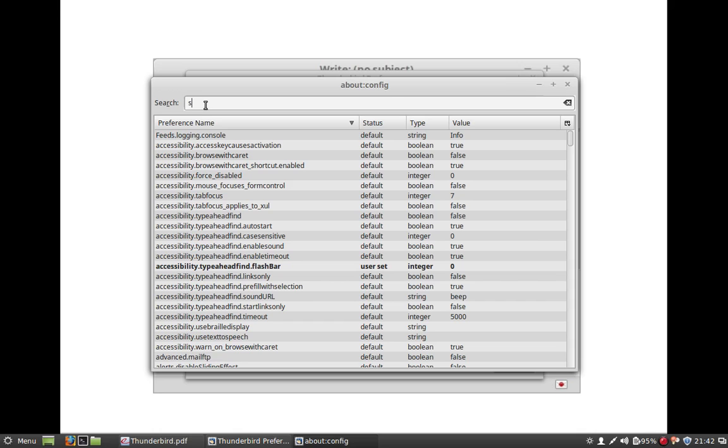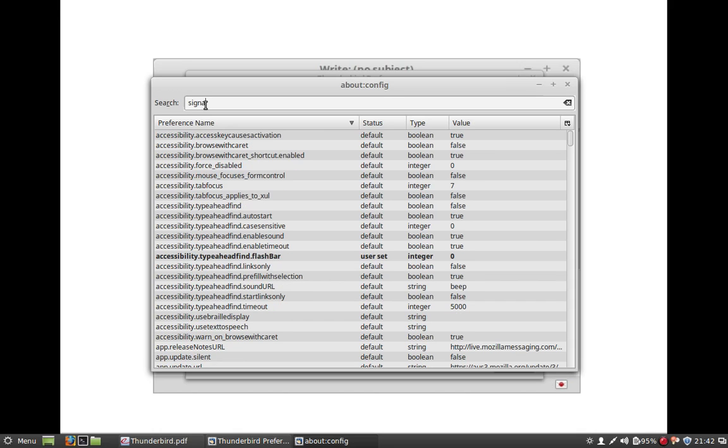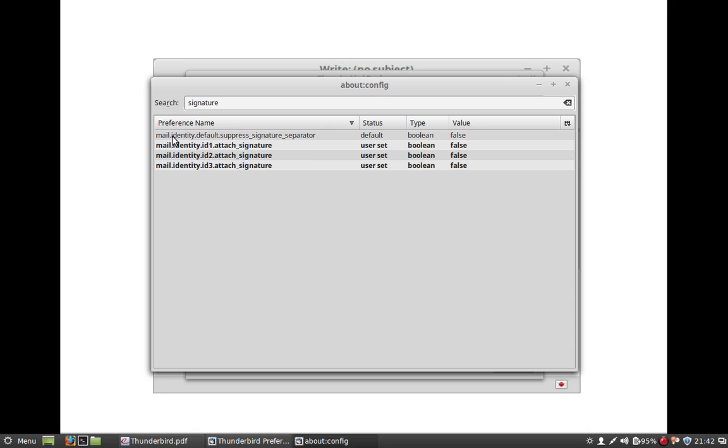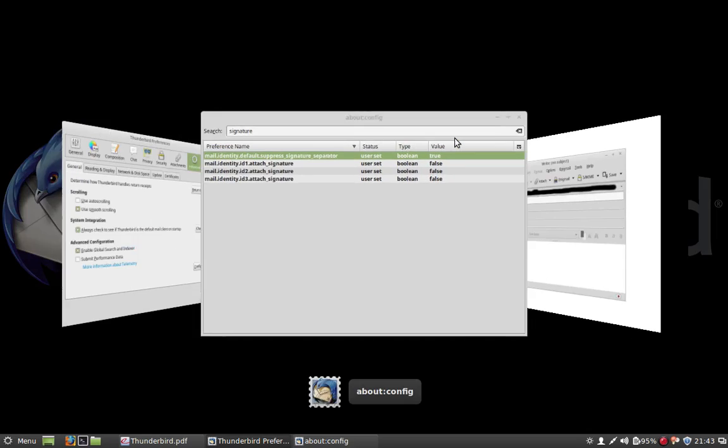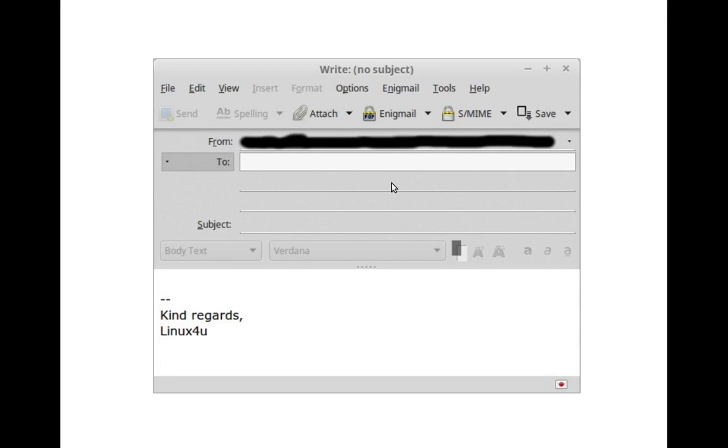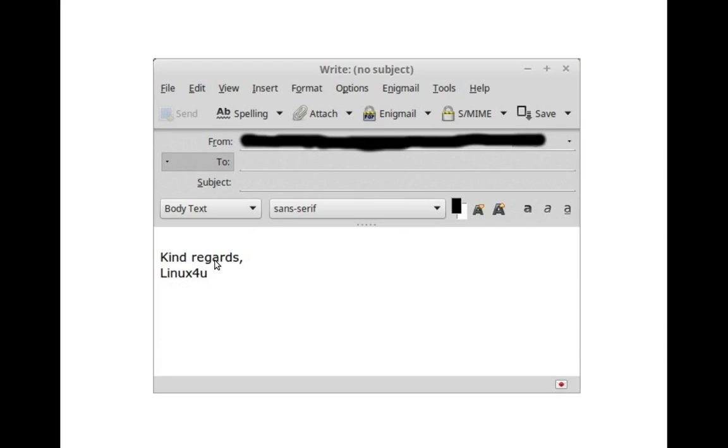So hit here Signature. And look for this setting, suppress signature separator. Default is false, so if you double-click with your mouse button, it's set to true. If you make a new message now, you will see the dashes are gone.